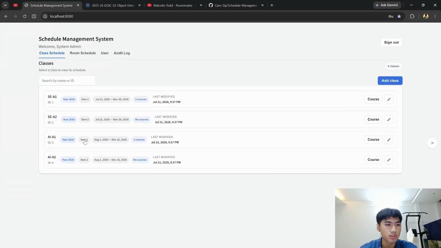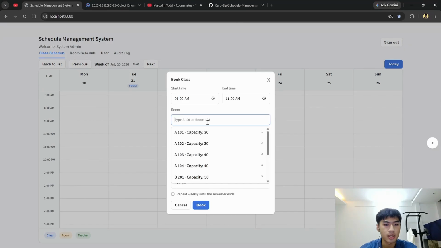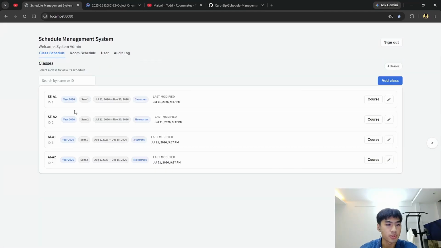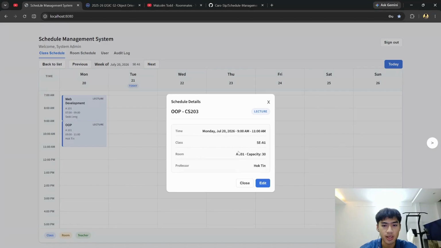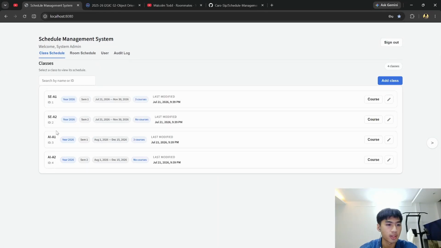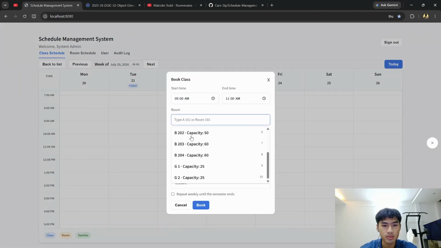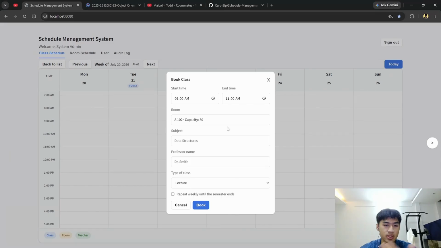If you go to AI class and you try to book the exact same class, as you will see, here room A101 is being occupied, and here you will see that room A101 does not appear anymore, because in the list of the booking class we only show the available rooms. If the room was already booked, it won't show anymore. So let's say we book this.